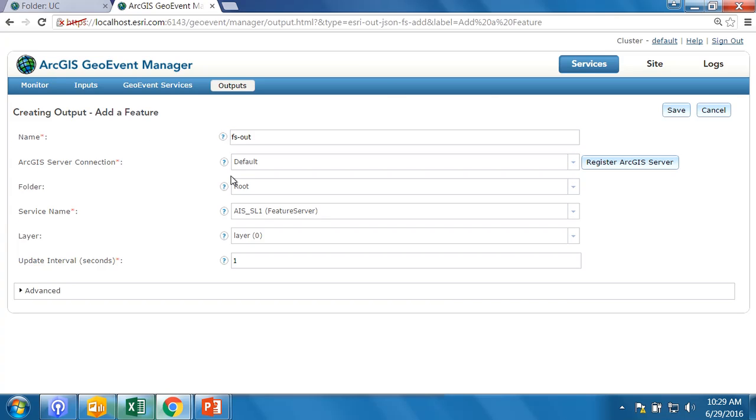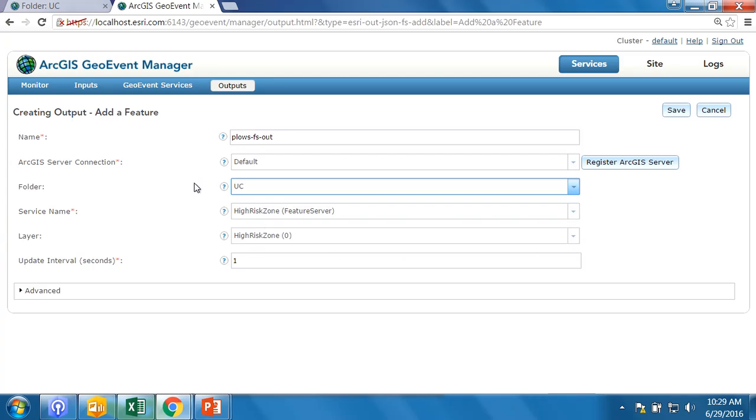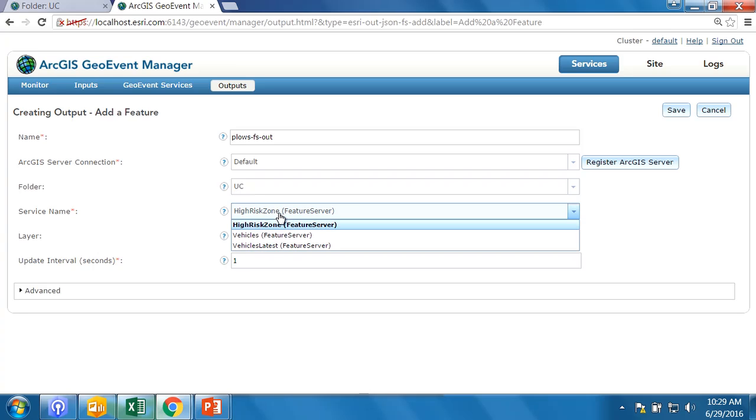These are the properties of Add a Feature output connector, where I will name it as Plows Feature Service Out. And I'm going to connect to my default ArcGIS Server connection. And I'm going to update a feature service, which is in the UC folder. And I'll select the feature service, Vehicles Feature Service.